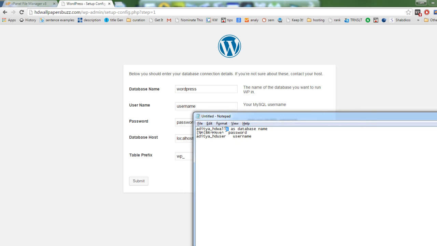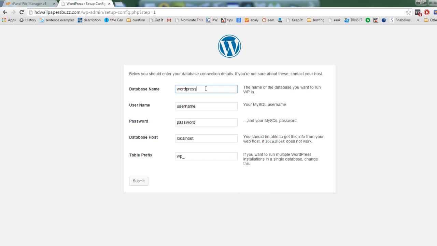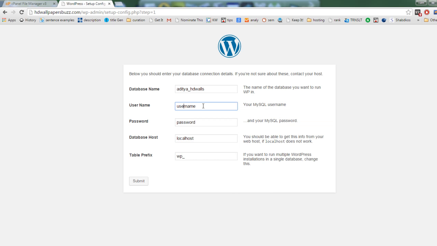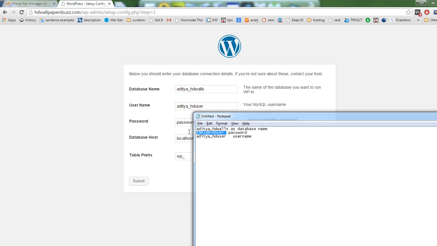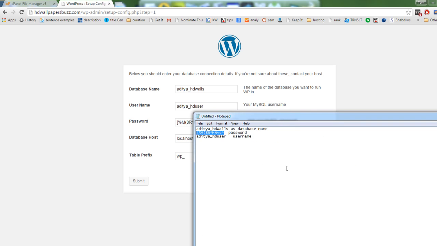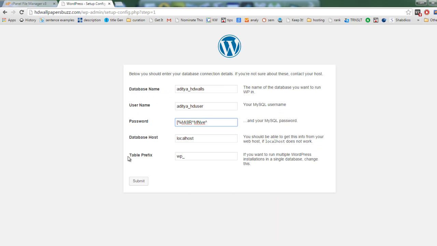Okay, let's start with adding the database name. And the username is hduser, of course, and the password. And this is where these details come in handy if you have saved them in some safe place. Okay, you can leave the database host as localhost. I think 99% of hosting companies use localhost as the database host. And the table prefix, if you want to change it, you can change it to two words, or anything you want.